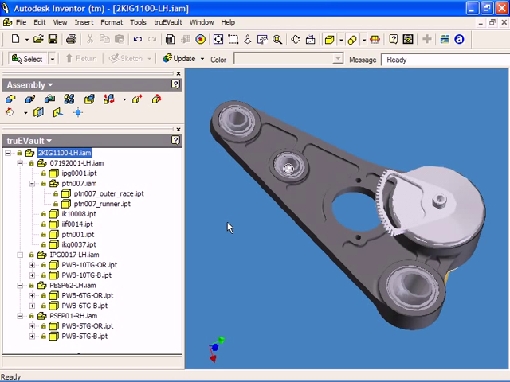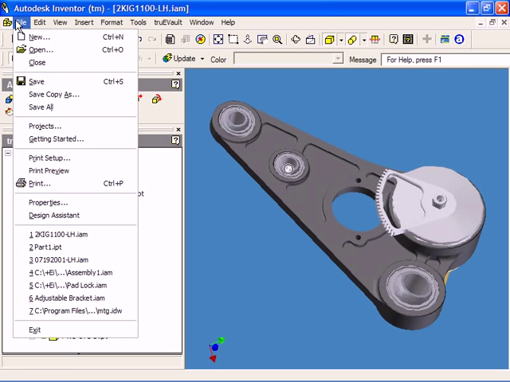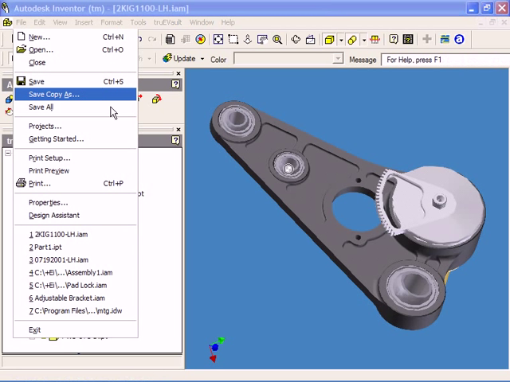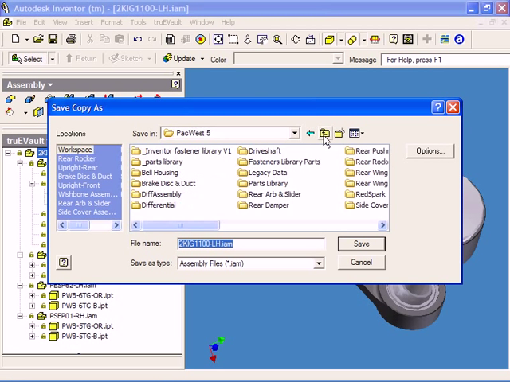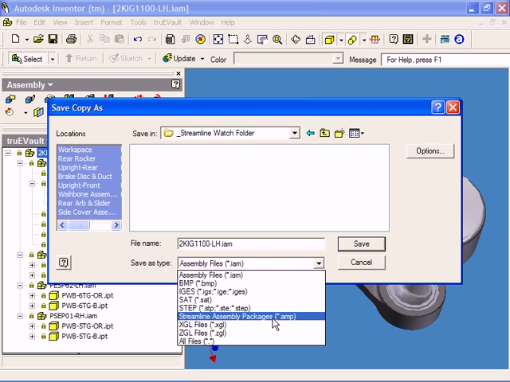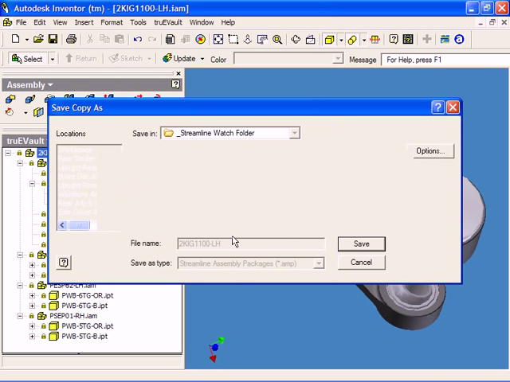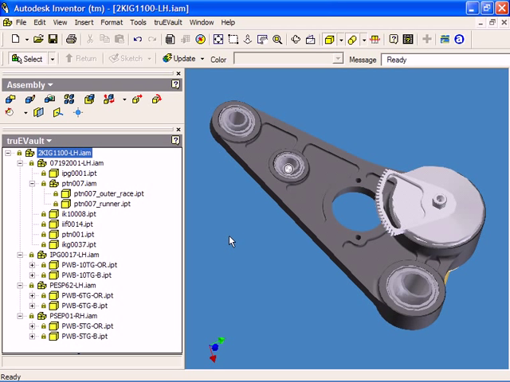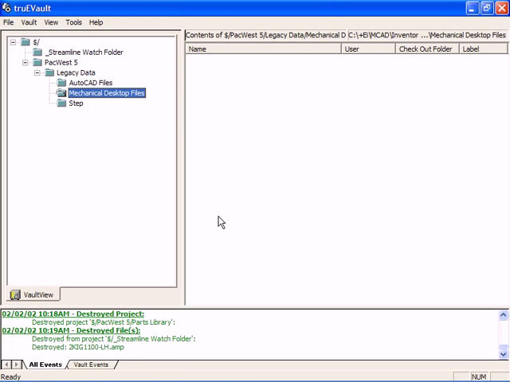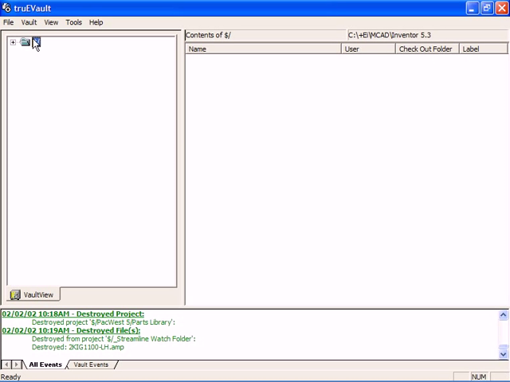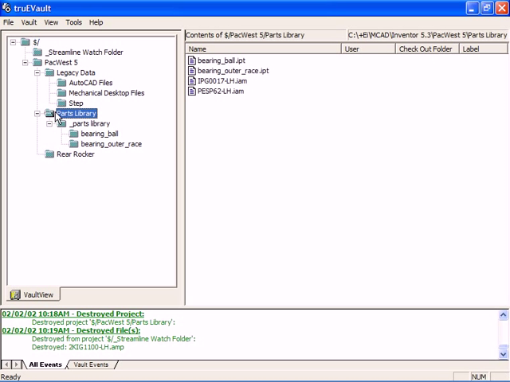In order to work with Streamline, we need to create a representation of the file and associate it to our assembly in truEVault. Using Inventor, we're going to save a copy as a Streamline assembly package. This process creates a lightweight file that can be viewed by anyone using Streamline without having Inventor installed on their computer. Switching to truEVault's standalone client, we can see that truEVault has created a folder structure identical to the one defined by the Inventor project file.